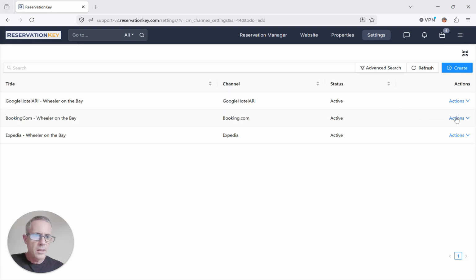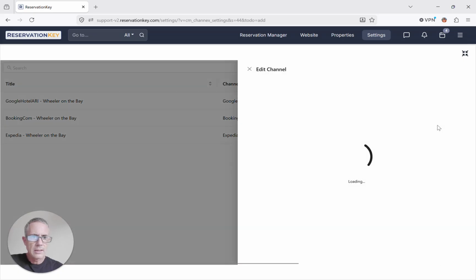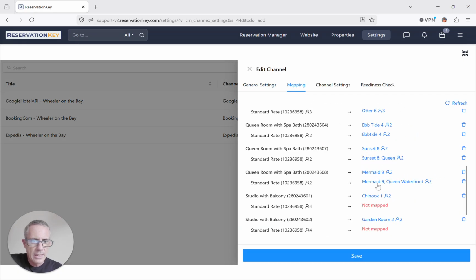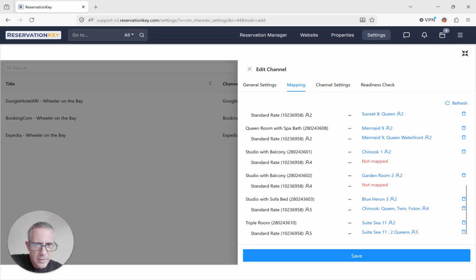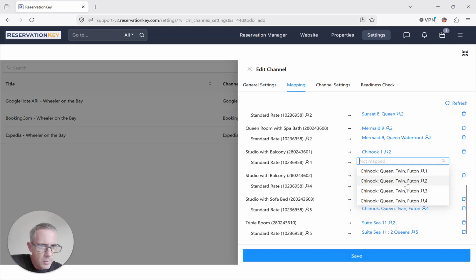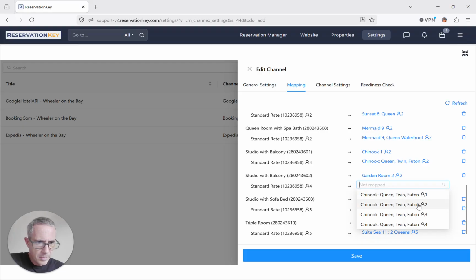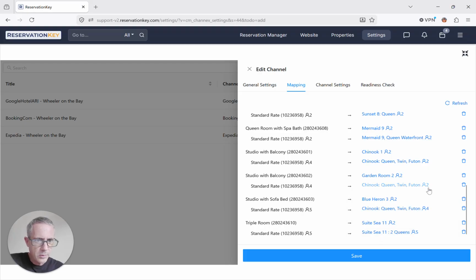So booking.com, click Actions, click Edit, Mappings, or Mapping. Look for the ones that aren't mapped. So here we are, Chinook 1. And we're going to just select one of the rate plans. And also for Garden Room, which is our room number 2, select one of the rate plans. Usually I just select the 2-person rate plan on those.